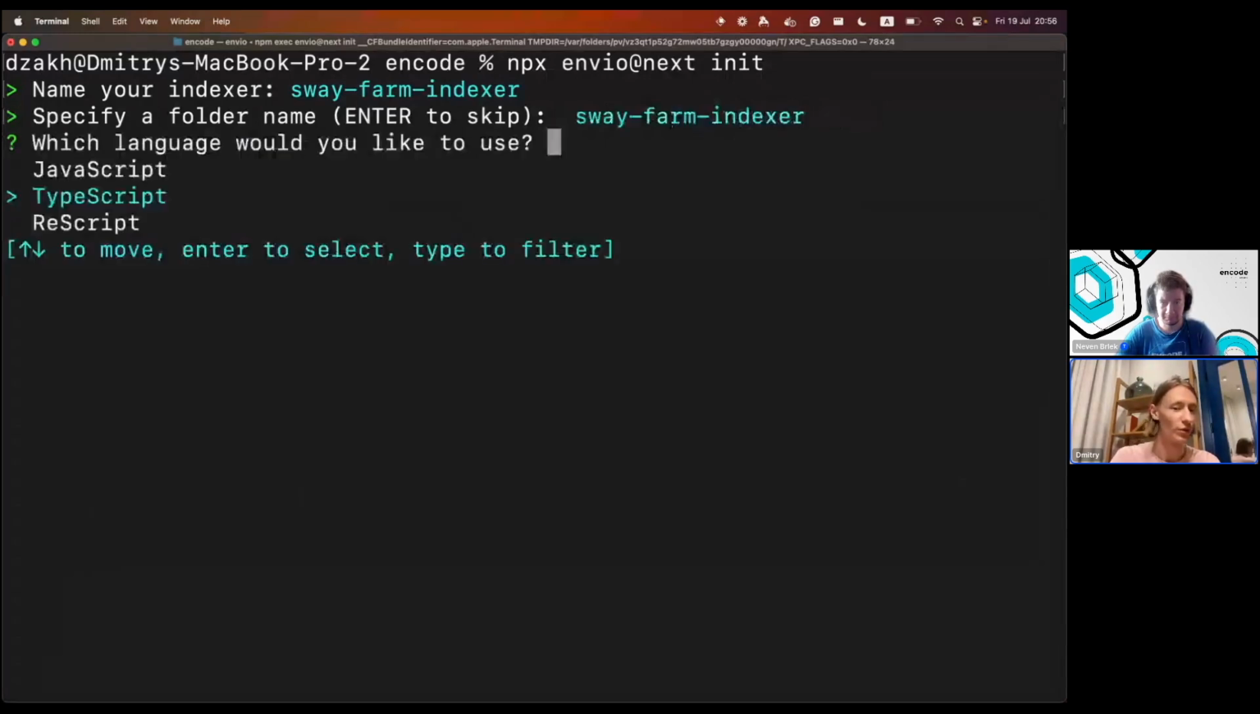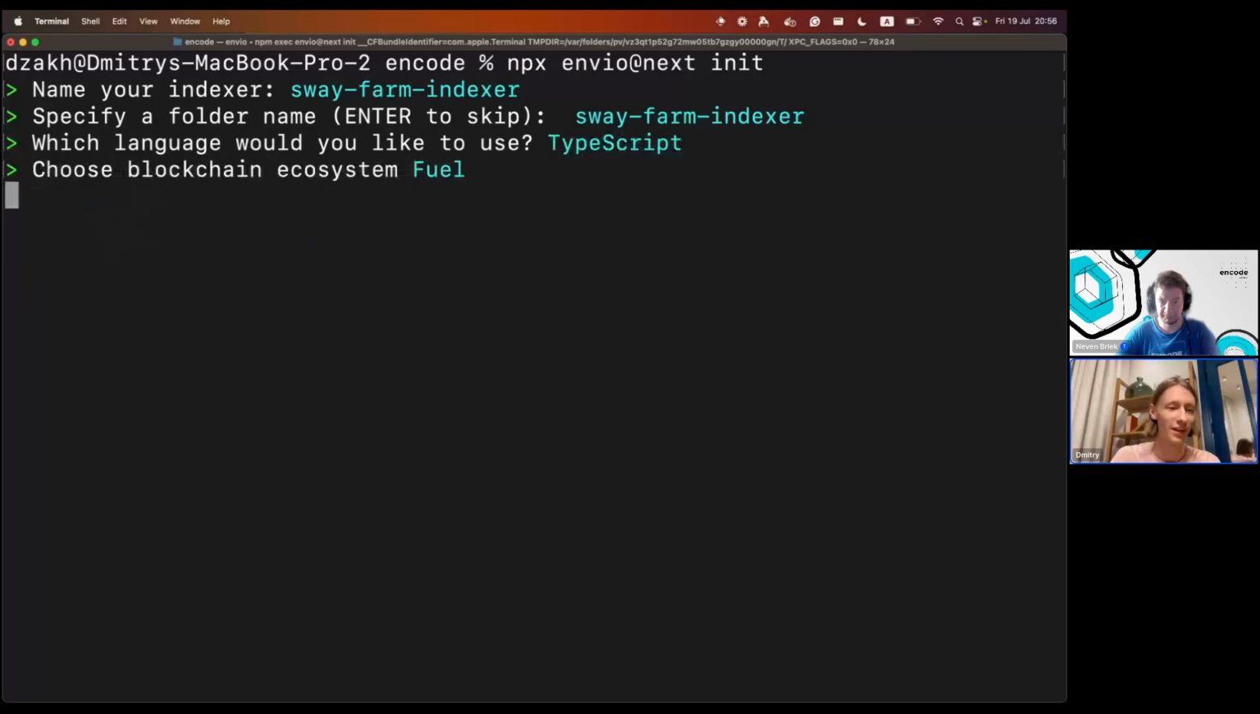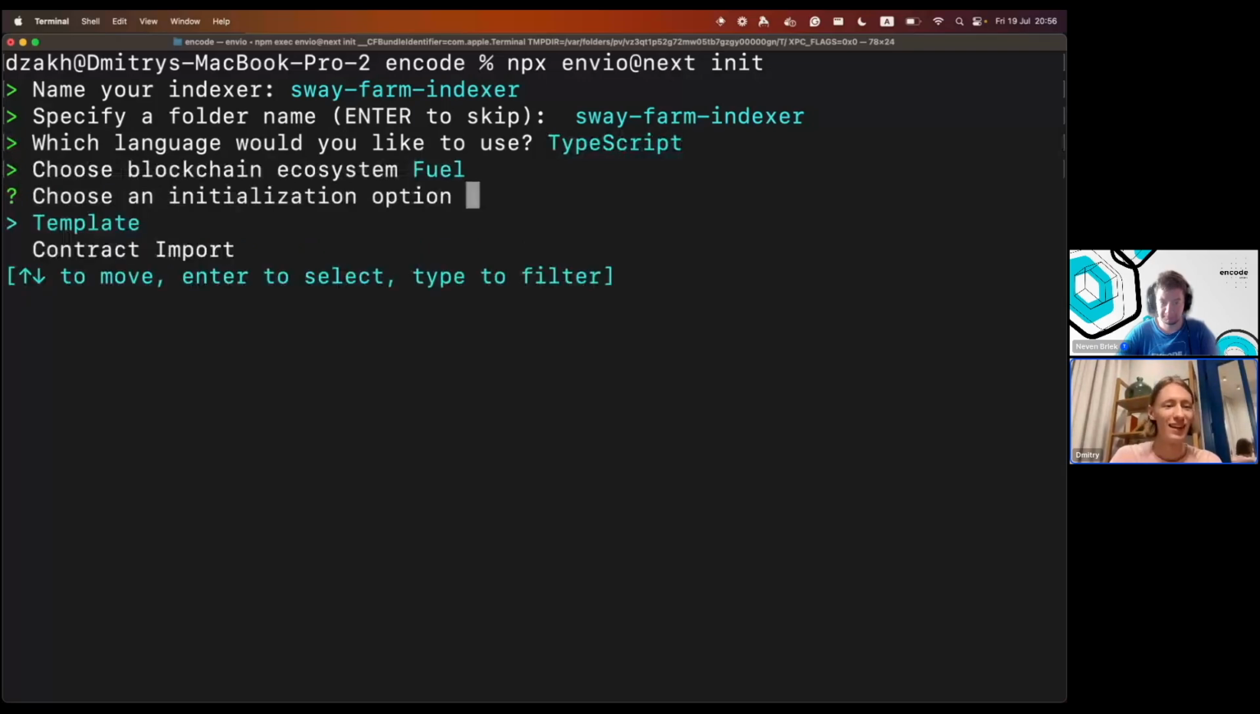Which language do you want to use? There are 3 options. You can use plain JavaScript, TypeScript, which is the default, and also the niche language ReScript. We'll stick with TypeScript because it's more popular. We currently support 2 blockchains, and here we choose Fuel. And here we choose the contract import feature.